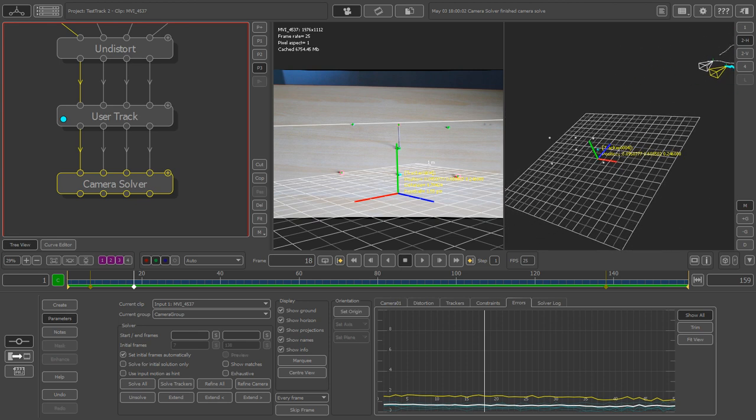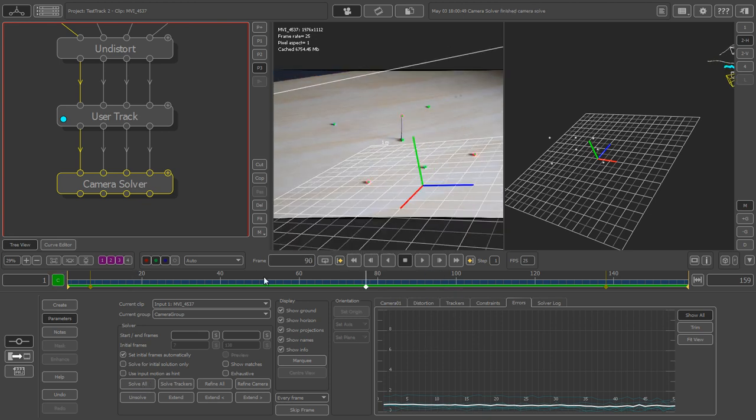Also, you can try using exhaustive searches. So if I go ahead and turn on exhaustive and solve all, it might give me a slightly different result sometimes, so it's good to check them, but of course right now it's not giving any. Anyway, I've finished solving this.